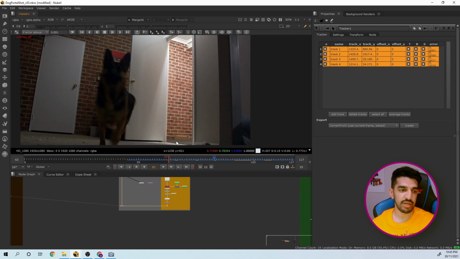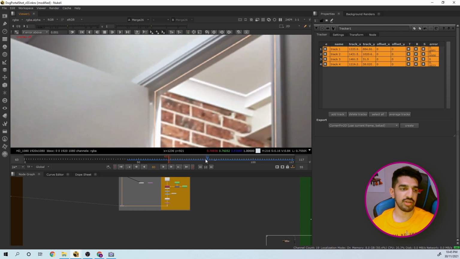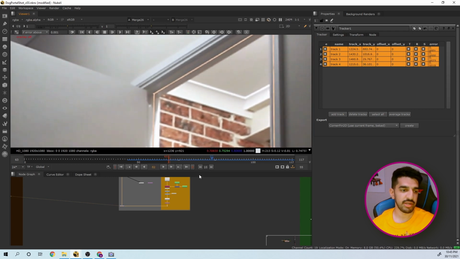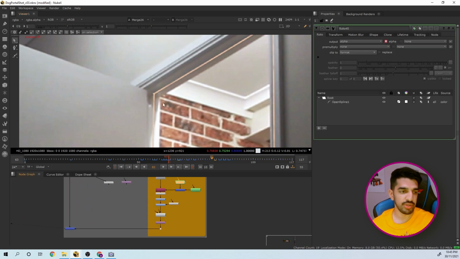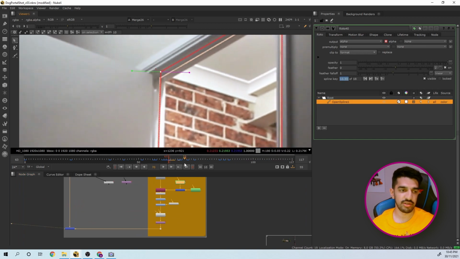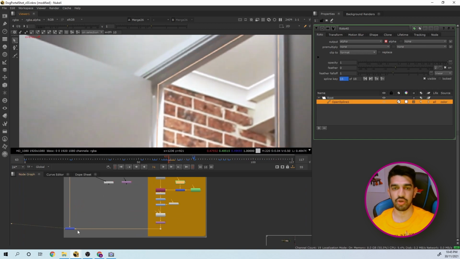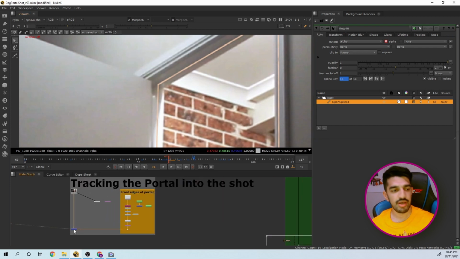So I can look at each corner and then check, okay, do I need to maybe fix the track a bit? If I can't do it in the track, can I manually do it in the actual roto that we've created? There's a lot of things you'll need to consider when you're actually doing the shot yourself. So that covers the tracking portion of it.